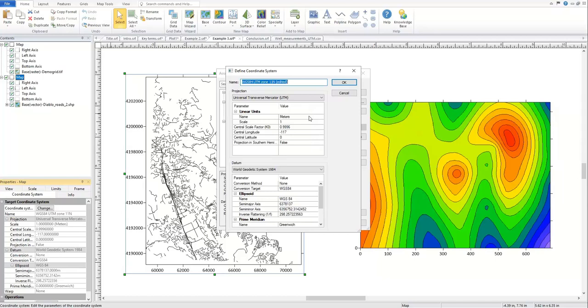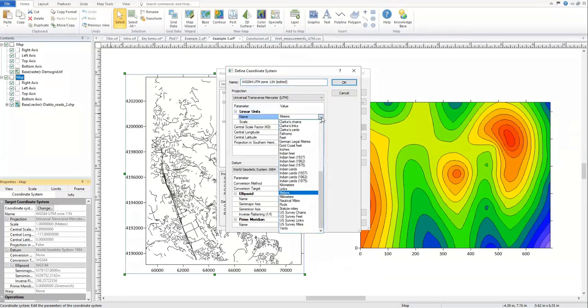For this example, we specifically want to change the linear units here. Right now it's meters. I can use this drop-down menu, and I can change it to any of these already loaded in units that we have here. I'm going to change it to kilometers. And notice once I change it to kilometers, the scale automatically updates from 1 to 0.001. And I can go ahead and click OK to apply that change.